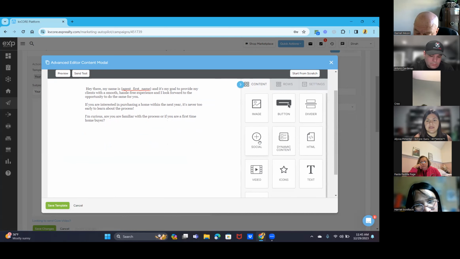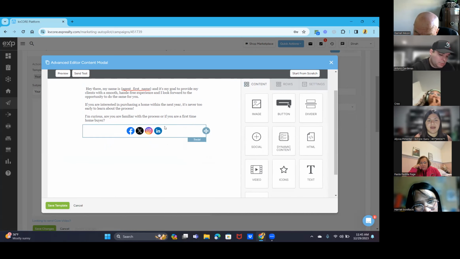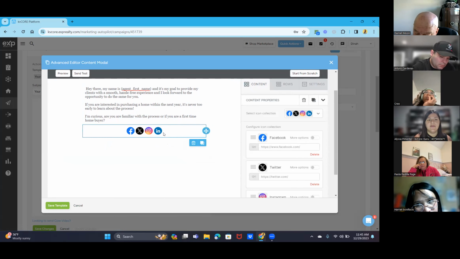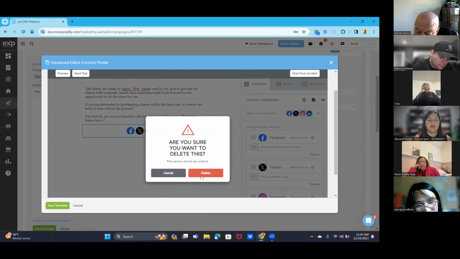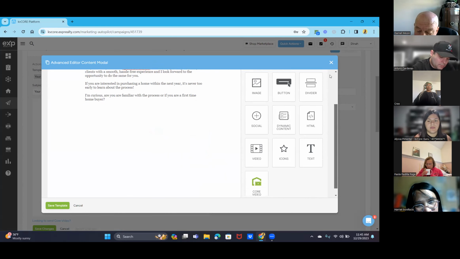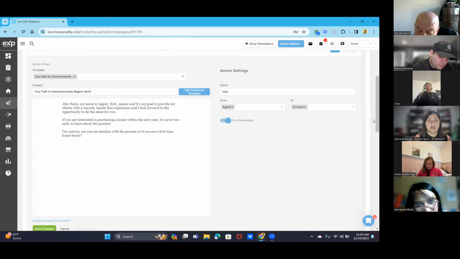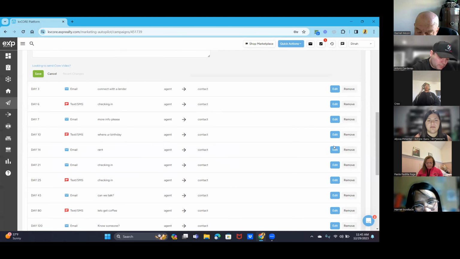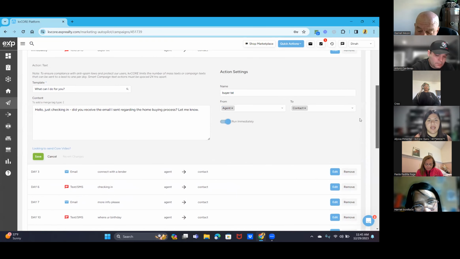Okay. So there is a button here to add your social media, but I don't use this because if you notice before in the email signature, I added the social media buttons. So that way it's on every single email and you don't have to use this. Okay. So that is the campaign. You'll just keep going down and looking at the emails and text.